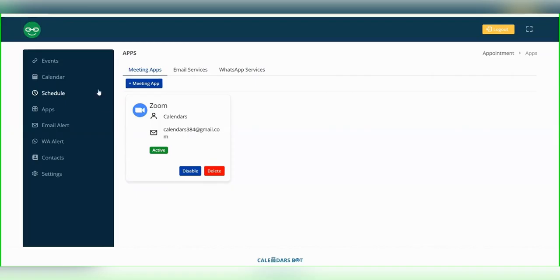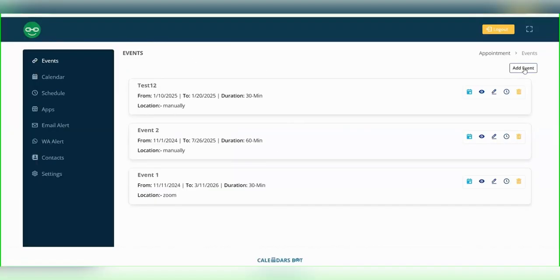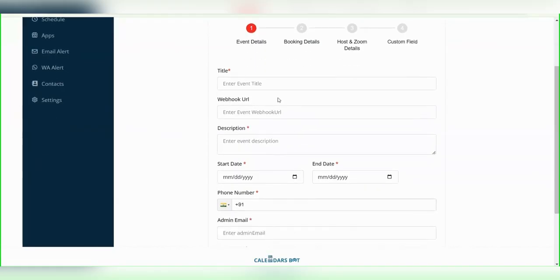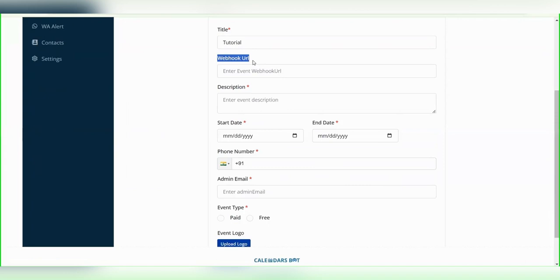Next, let's create an event. So from the left hand side, when I go to events, I can simply click on add event here. Here we will enter event details. So this will be event title. Let's keep this tutorial. You can enter a webhook URL if you want. This is optional. You can enter the event description here. So for example, let's say automations training.